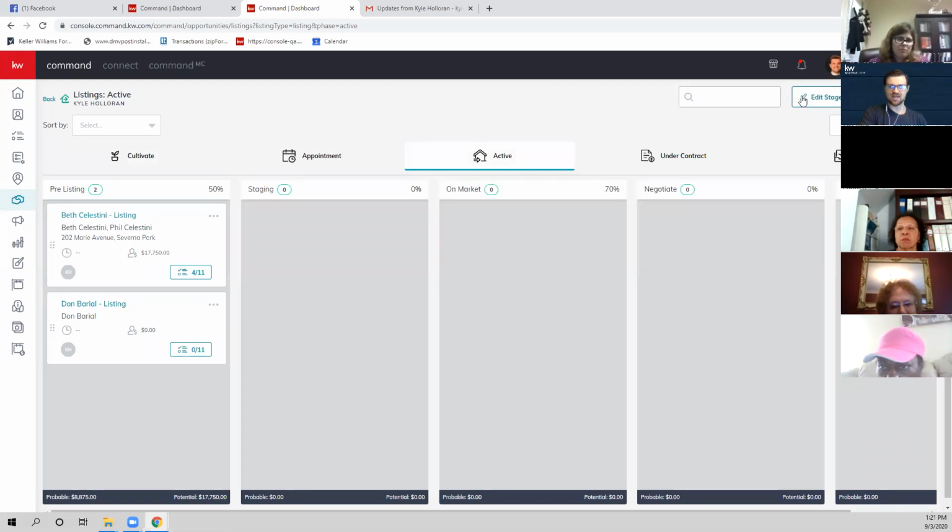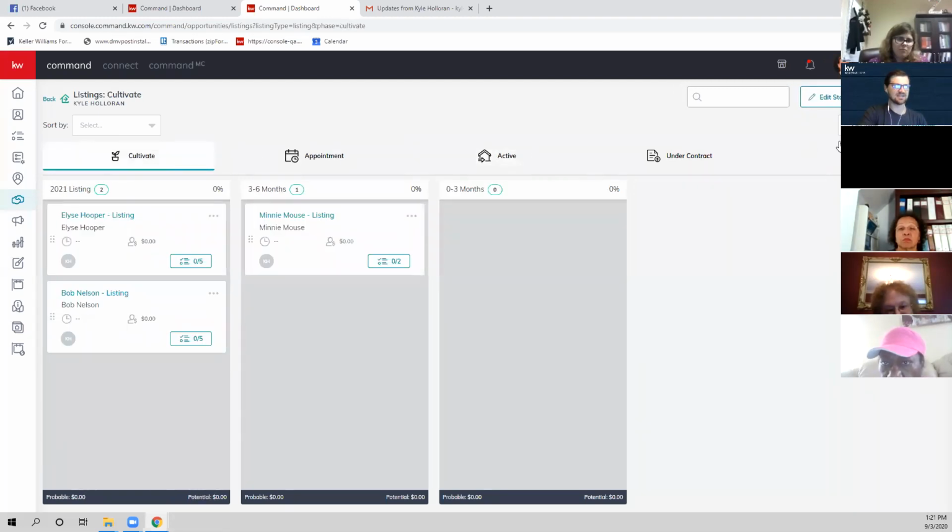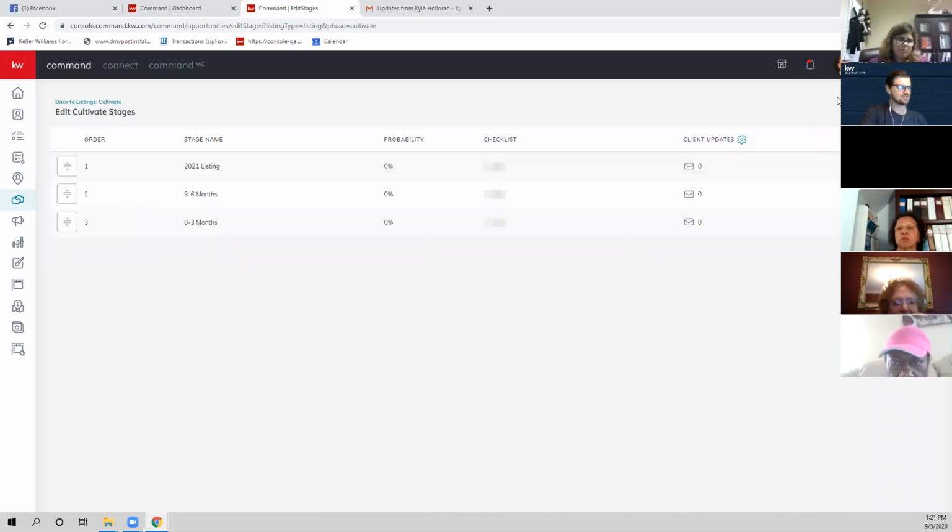So edit stages does not do all 5 of these at the same time. You've got to make sure you're in the one you're trying to edit. So let's go ahead and say cultivate. I want to go to edit stages. When I click that, here's the name of the 3 boards underneath of cultivate, right? You just saw them: 2021 listing, 3 to 6 months, 0 to 3 months.